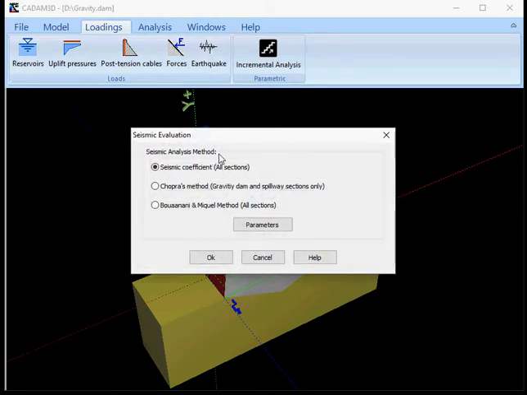There are three different methods for the seismic evaluation. The first one is a pseudostatic method, the seismic coefficient. And the other two methods here, Chopra's and Bonanni, are pseudo-dynamic methods, or if you prefer, spectral methods. So I'm going to select first the seismic method.